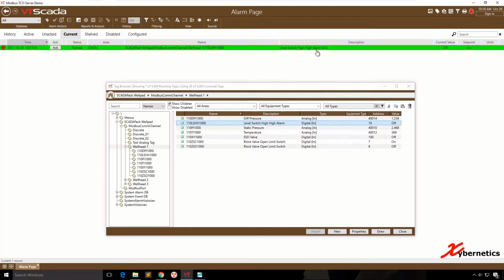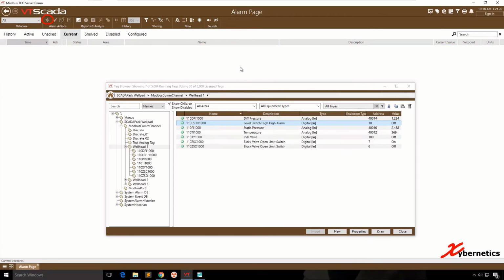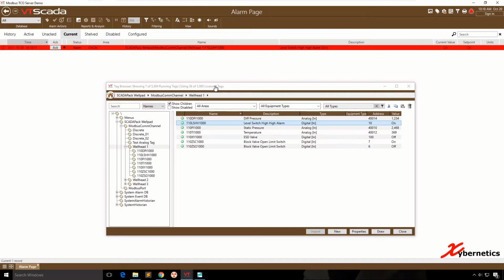Once you go off, it goes green, and you can acknowledge the alarm. Again, I'm going to trigger this one more time here, and then the alarm will come in again, right? So that's a simple way of creating an alarm. Just going to reset the address to go off again, so it's all good and happy.